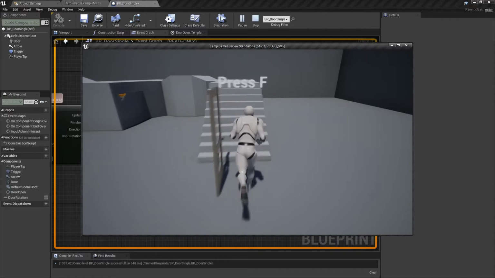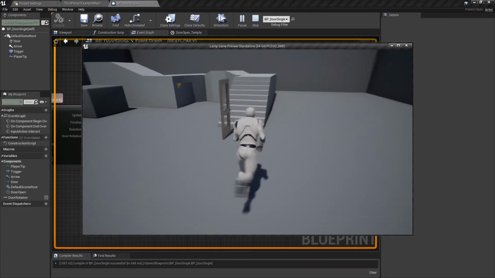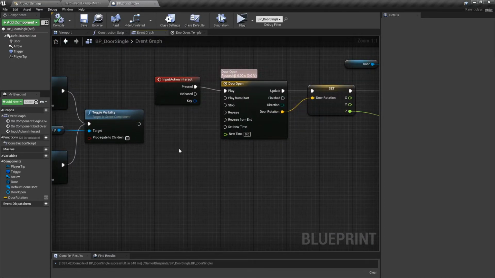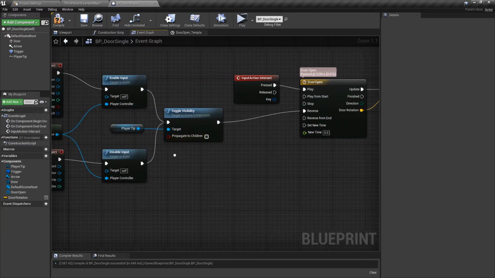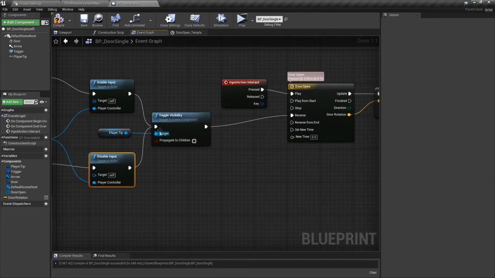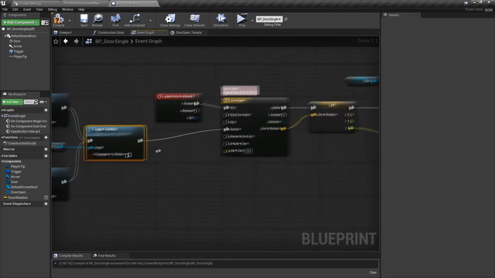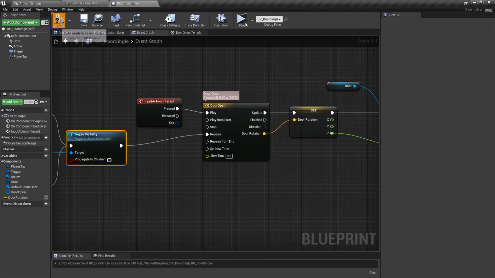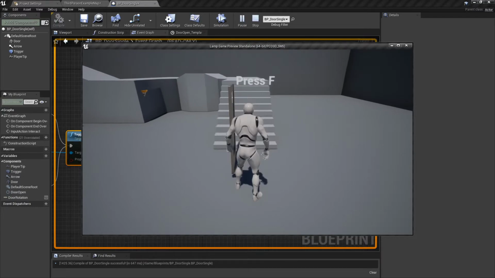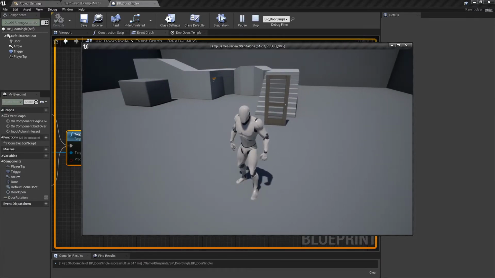So the door stays open though, and we've got no way of closing it. So how do we do that? Over here there's two ways we can do it, and you can have the two ways running together. First of all, you can try connecting the toggle visibility to the reverse, which basically means that when we leave the trigger, it's going to disable the input of the controller, and then it's going to toggle the visibility of the text, and then it's going to reverse the animation. So if we play that and walk up to the door, we can press F to open it, and then when we leave the trigger box, it'll automatically close the door.